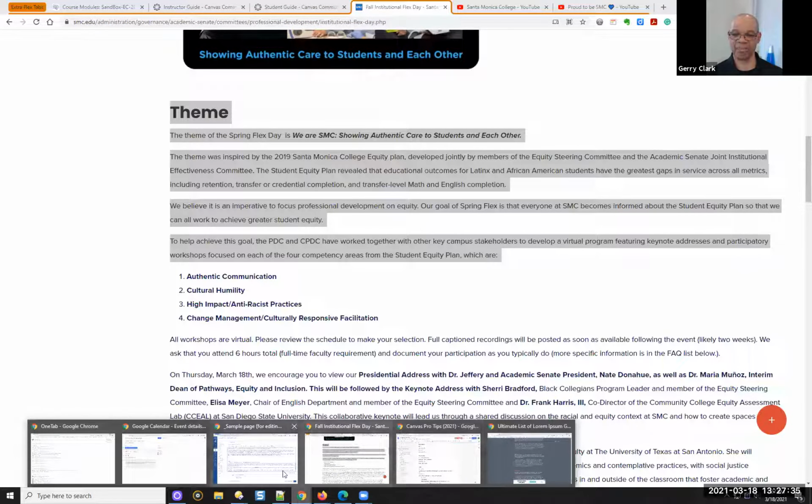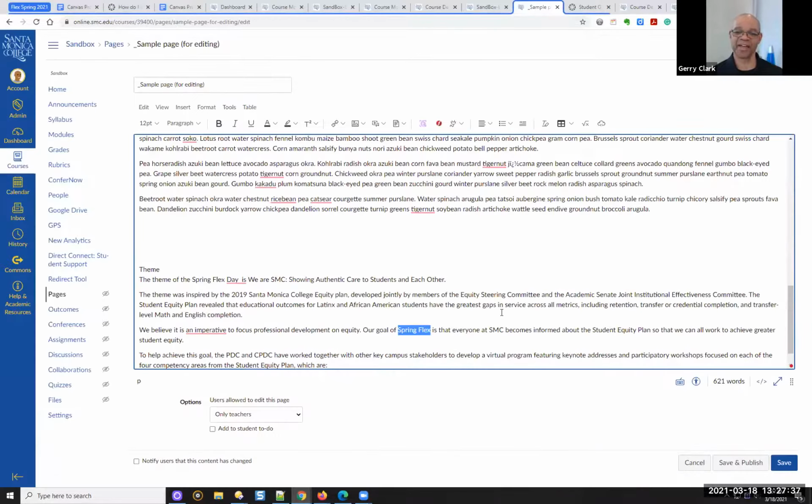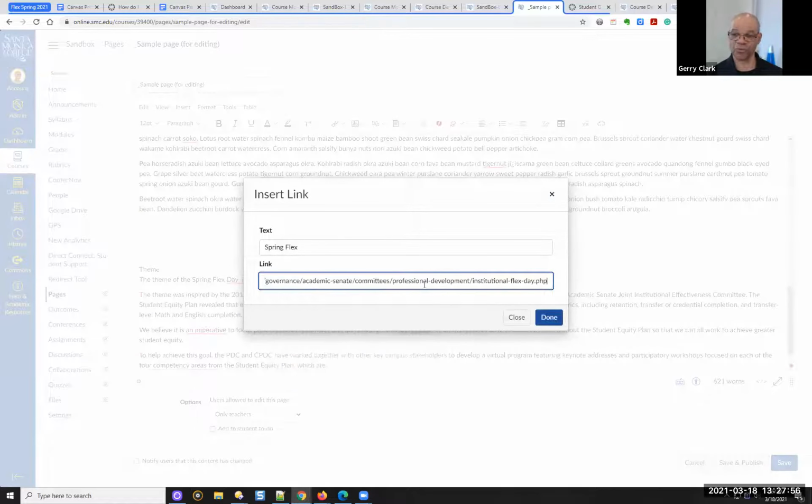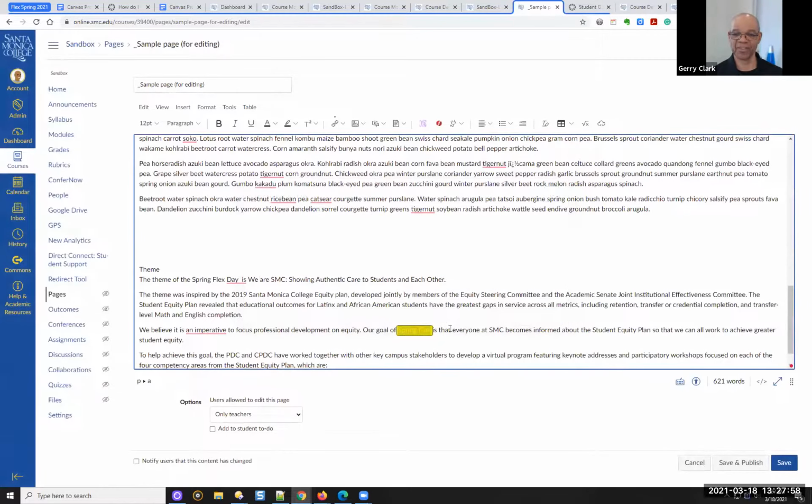And here is maybe the tip. If you knew this already, then I give you a silent applause. If you didn't know this, this may change your link creating life in Canvas. I hope it will. Control-K or Command-K will open up this insert link dialog box. And now I can just click right in here and do Control-V. And now done. There is my link.